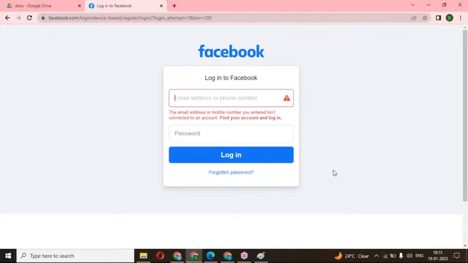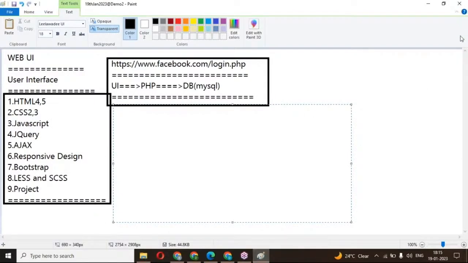So this way you can see that the Facebook page is interacting with the server, and the server is interacting with the database. All these interactions you can see in a web page. Okay, this is one introduction of UI.